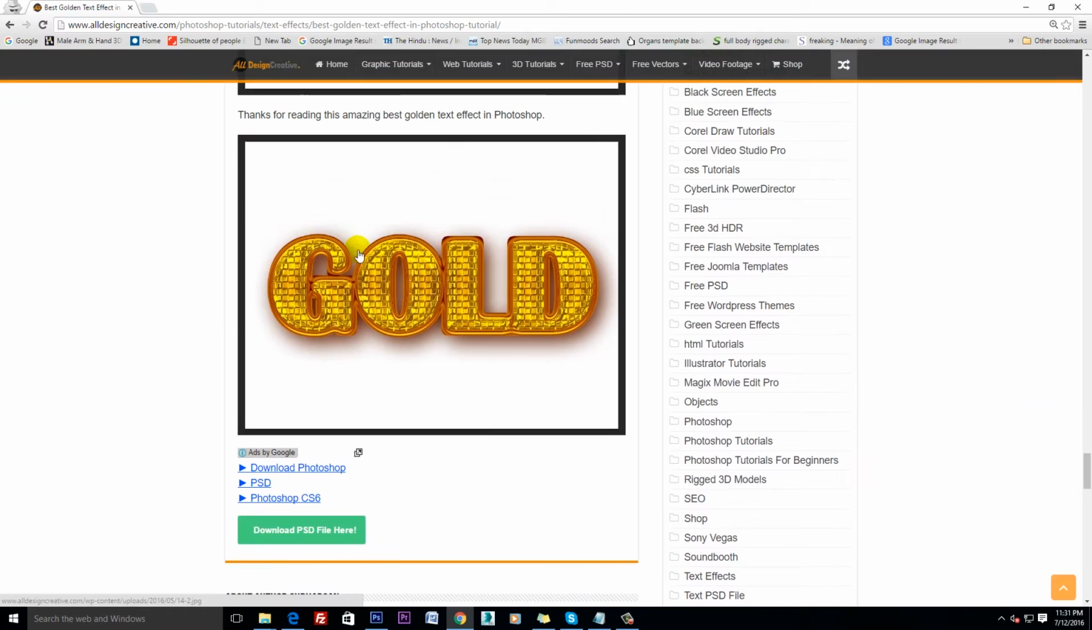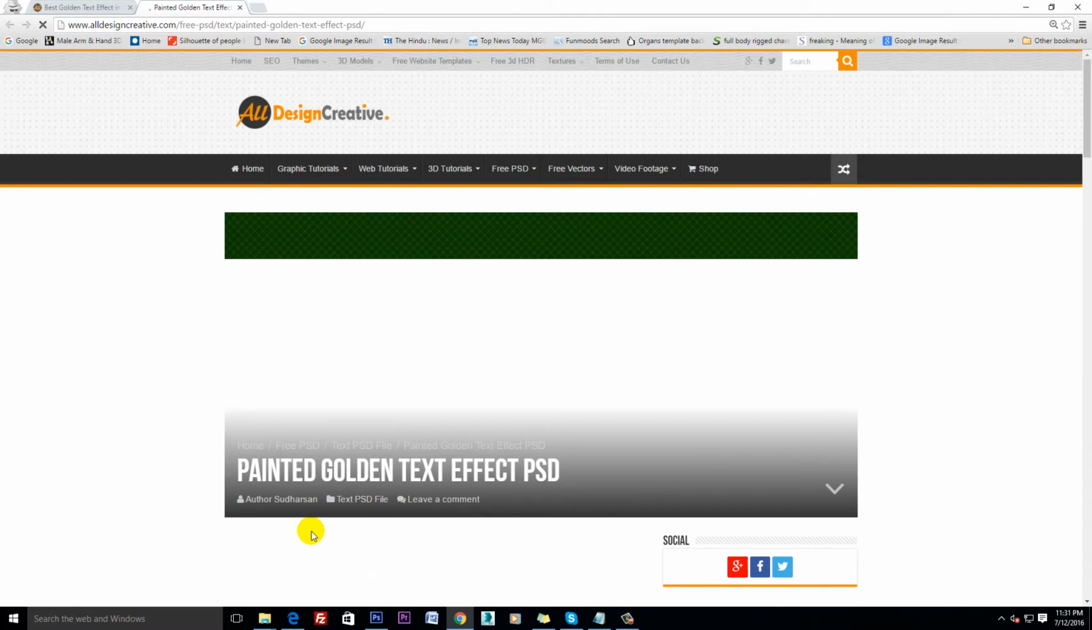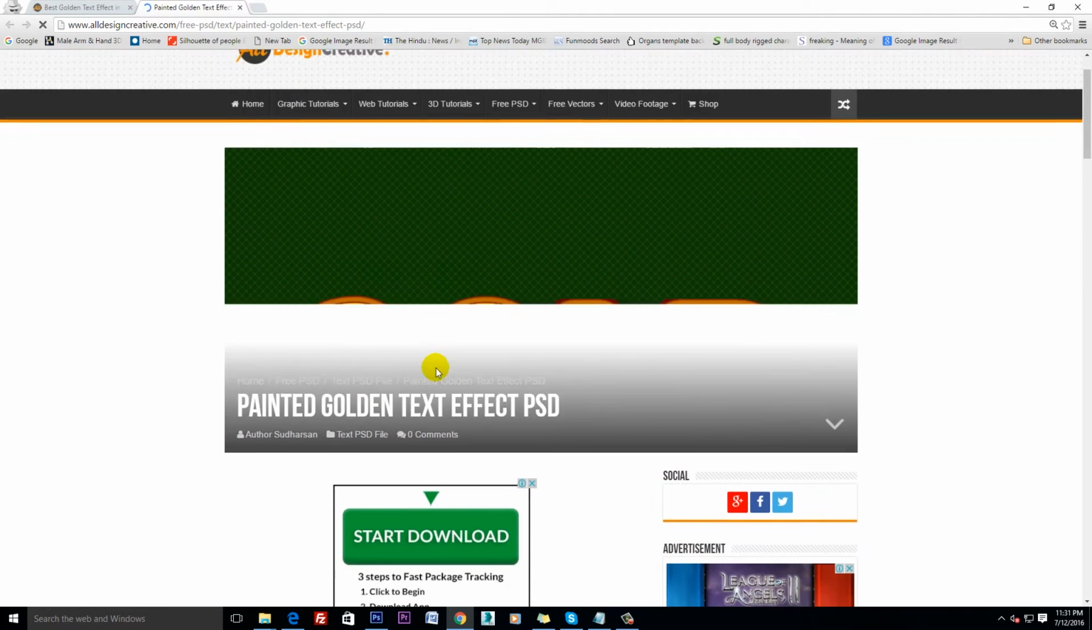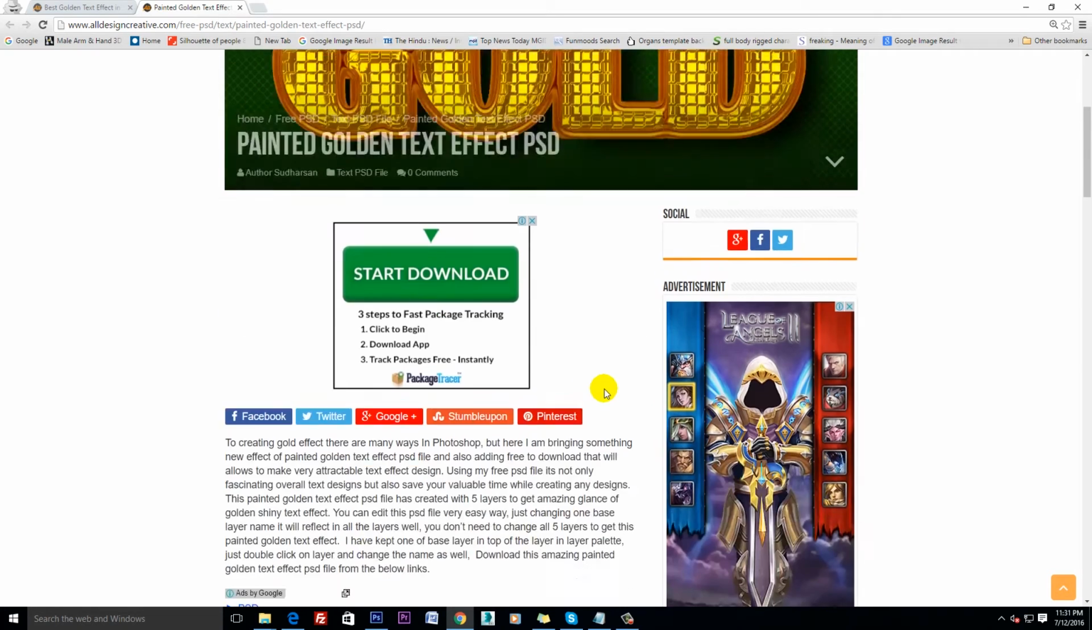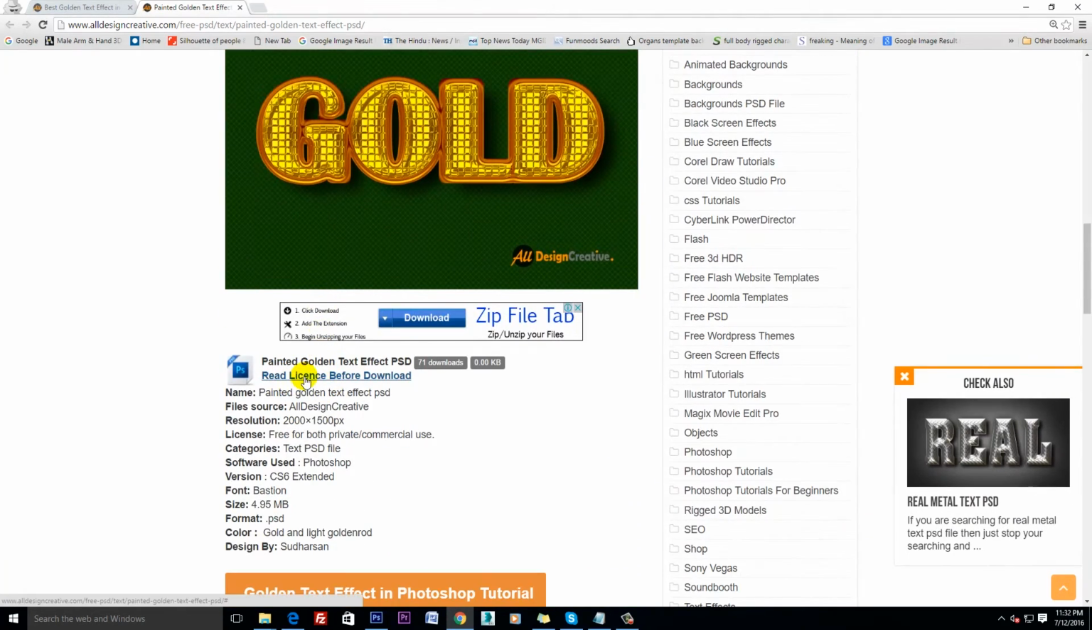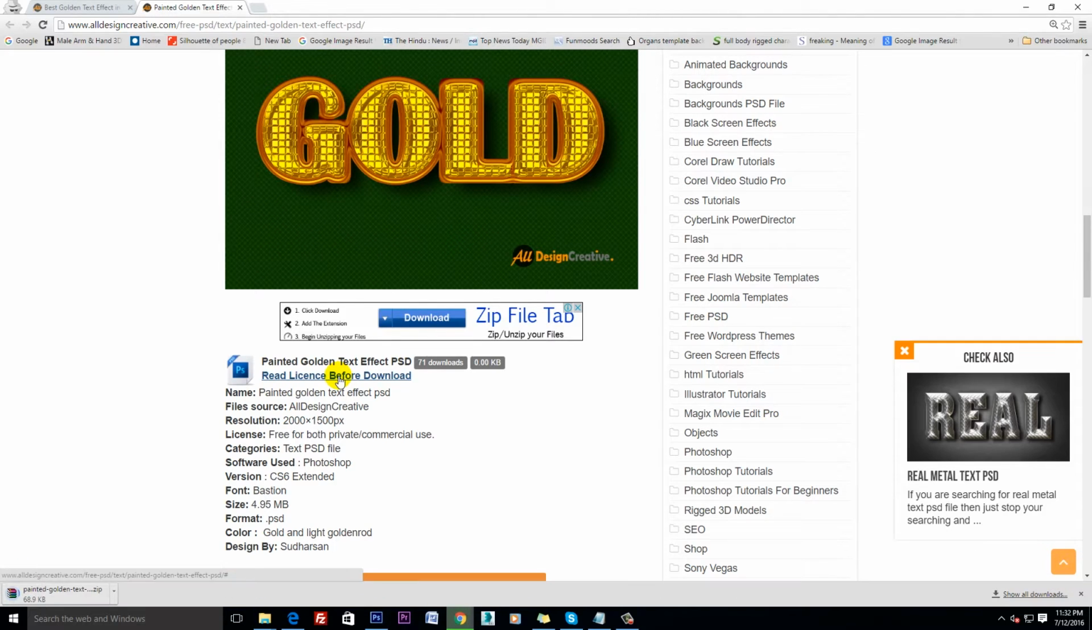Here I have attached the project PSD file at the end of the tutorial. See here there is a download link in a green button, just click on the button and find the link of free download PSD file. Before downloading, read the license terms if you need to know about commercial use. Now click on this download link. Yes, see here, there is a zip file downloading.